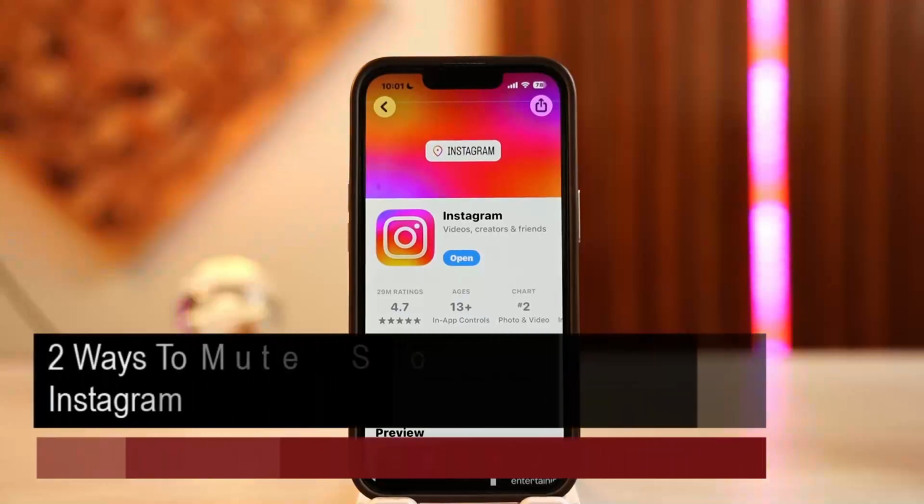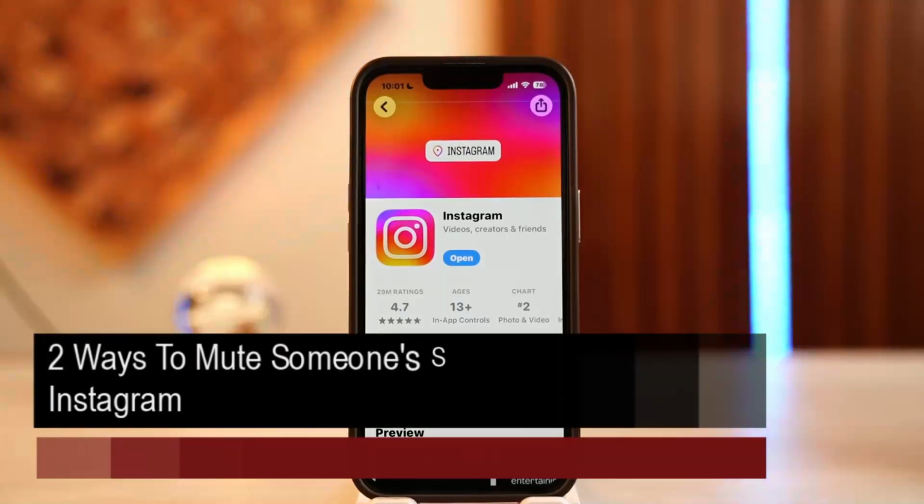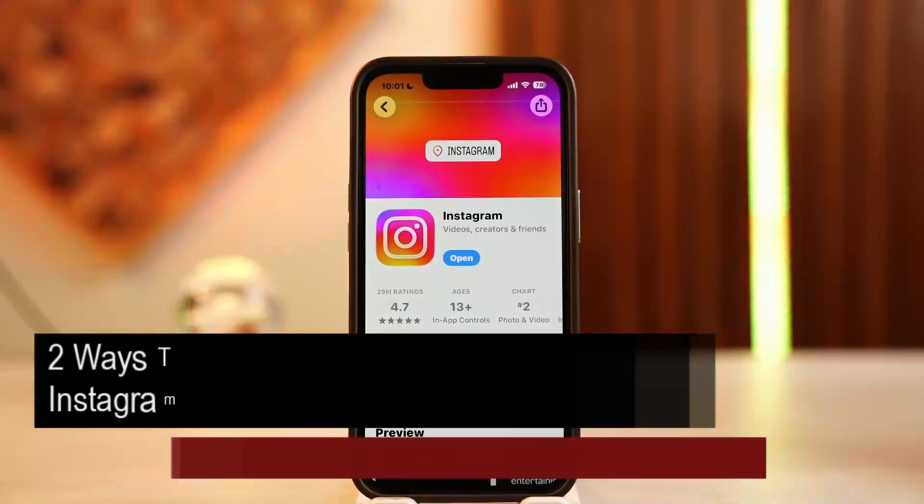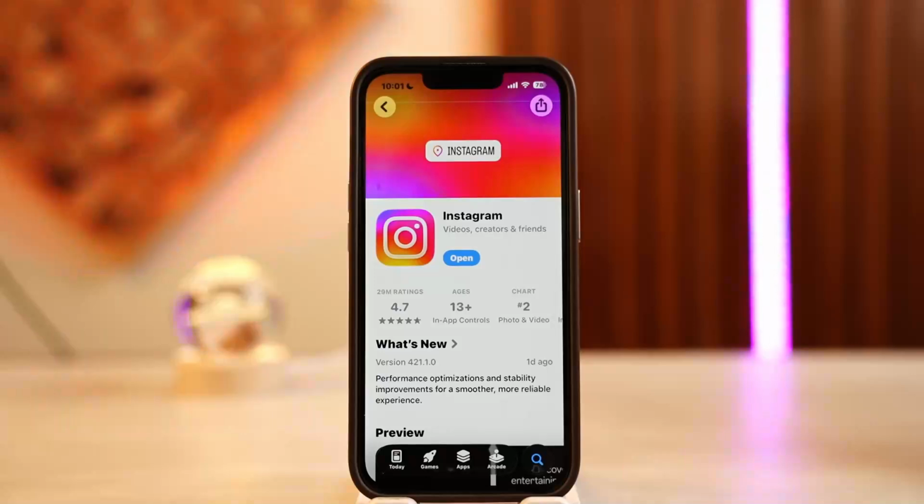Well, do you want to know two ways to mute someone's story on Instagram? Well, here is how you can do so. There are primarily two ways. Here is how you can do it. Method one is directly from the story.